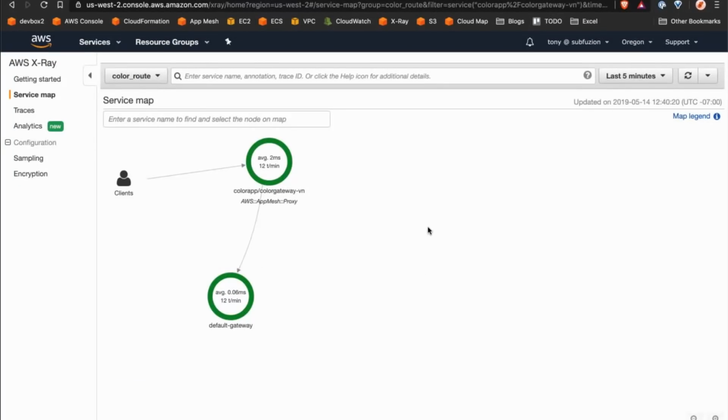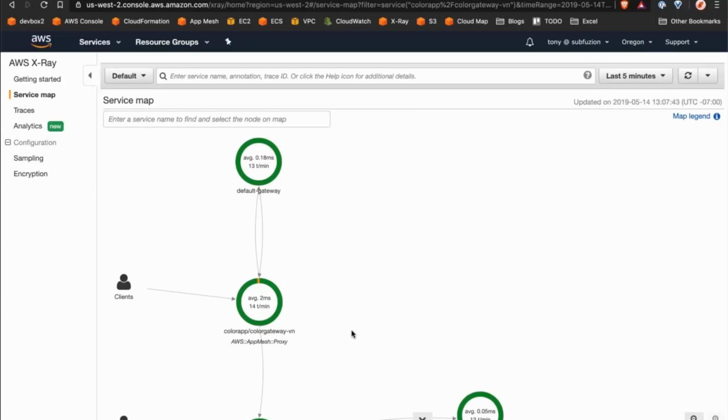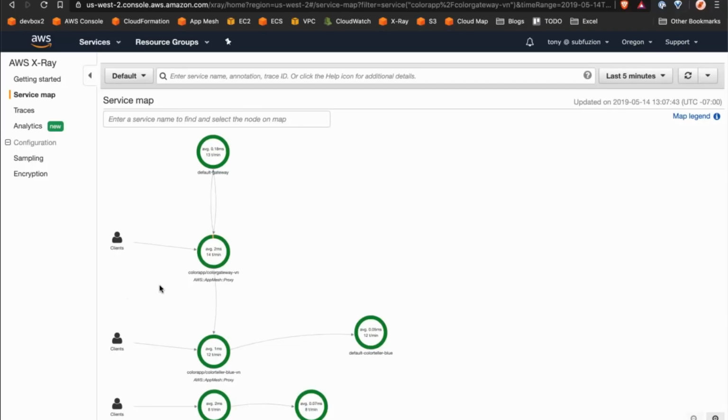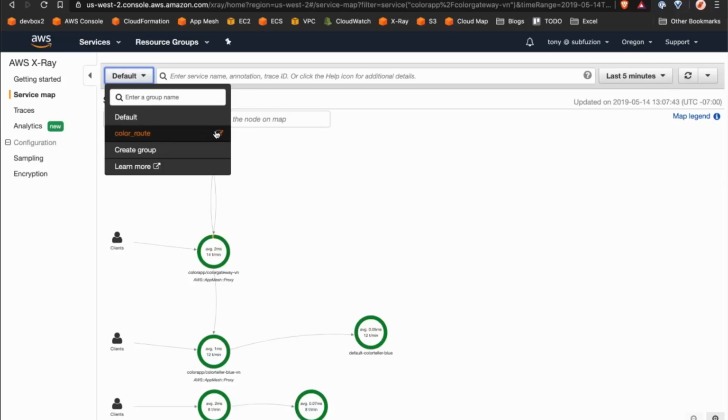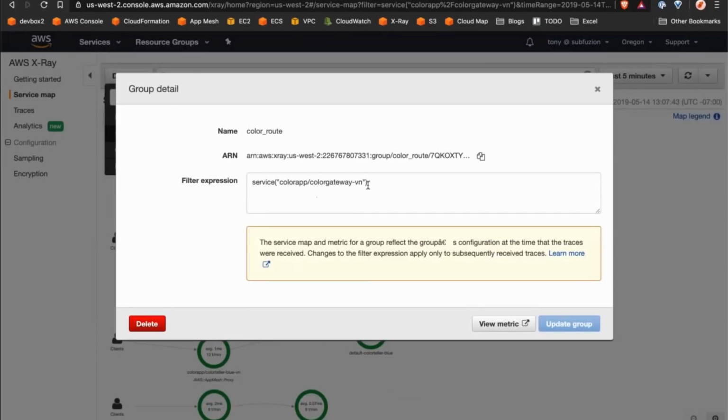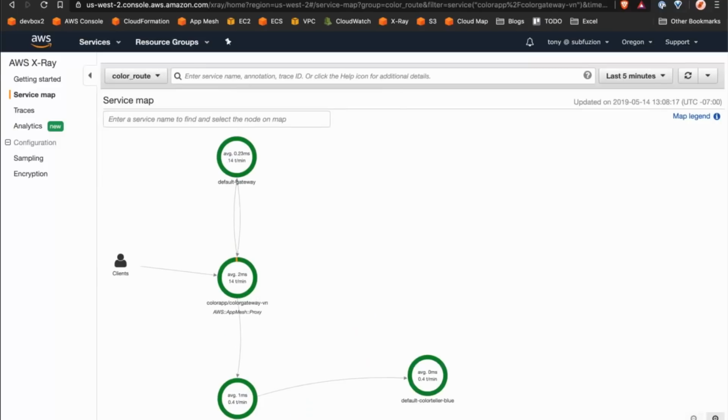If I go to my X-Ray console, I have this really neat view here in X-Ray that's going to show us traffic that's coming in. By default, I can take a look at the entire service map, and you'll see some extra clients in here, and that's because we've got health checks on the different versions that are running. To filter it on just what we want to take a look at, I've created this color route group, and that is going to provide this filter on just what's coming in through the Color Gateway virtual node. And let me go ahead and apply it.